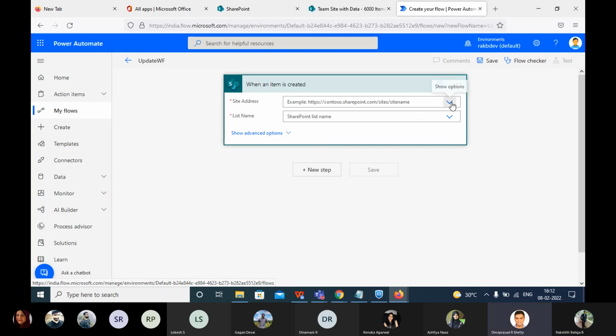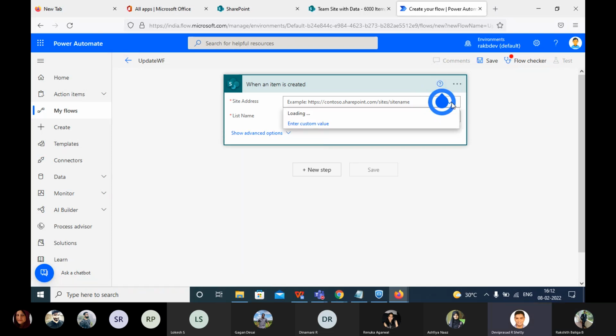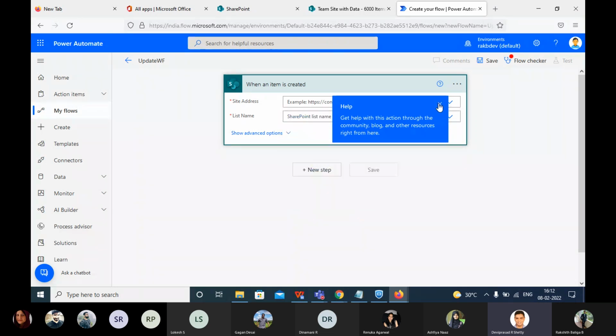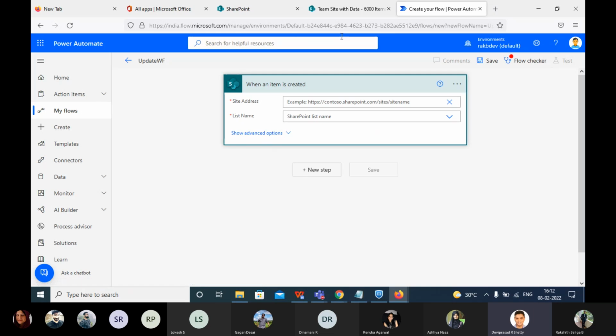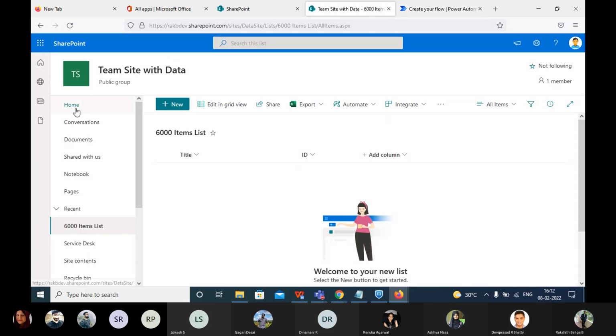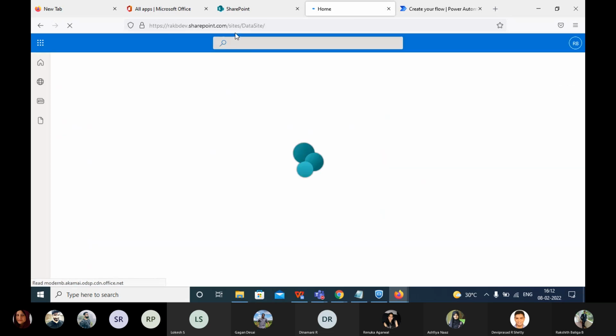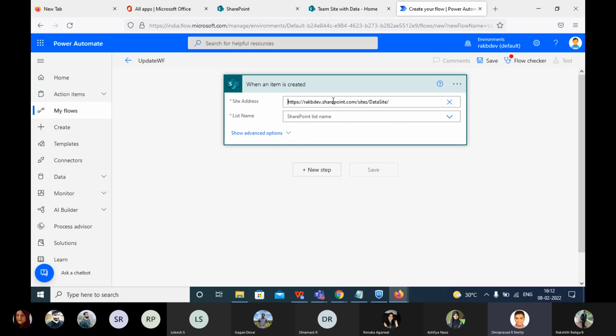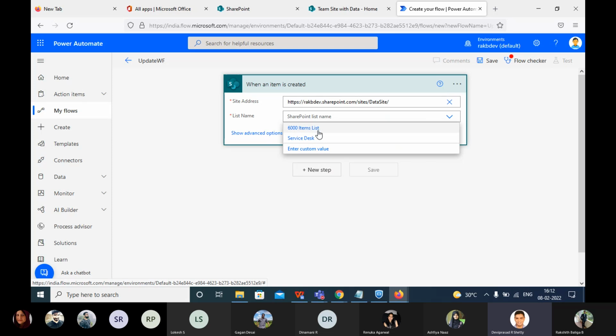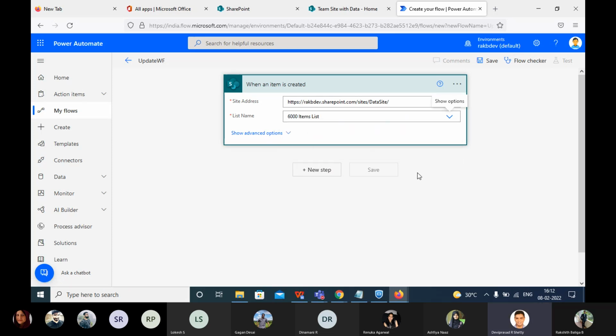Now, SharePoint will list all the sites available within your tenant, or which you have visited recently. You can either see it there, or if you cannot, the last option is Enter custom value. Click onto that, and copy your site URL. Paste it. Once that is done, it will query all your SharePoint lists. Select your list.